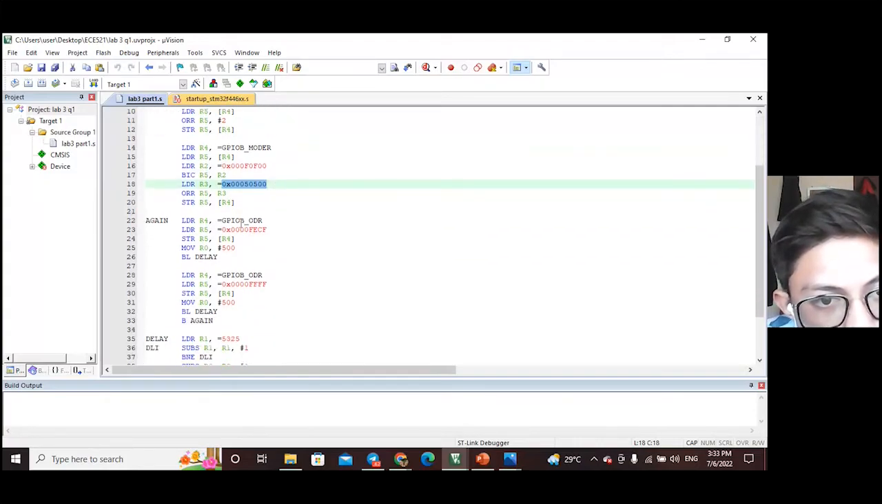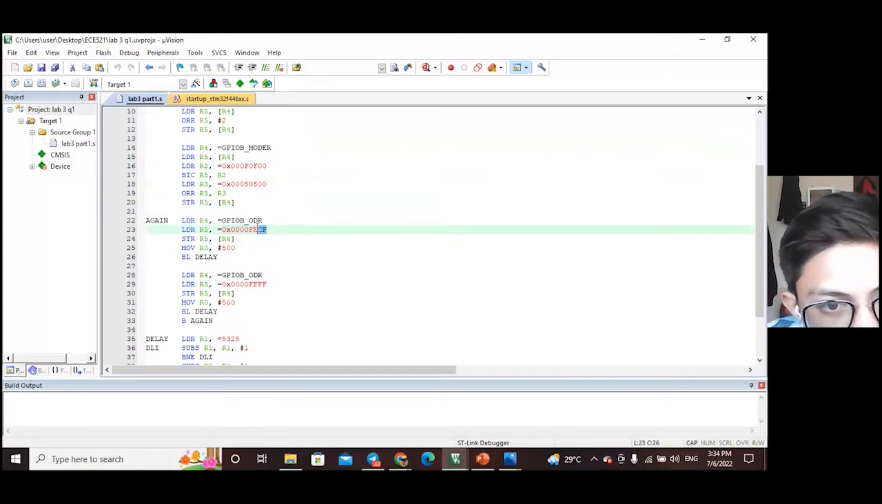Next we will use the coding GPIOB, and we will get its value 0x0000FECF. So this is the part which is to turn on the LEDs in port B, in port B4, 5 and 8.